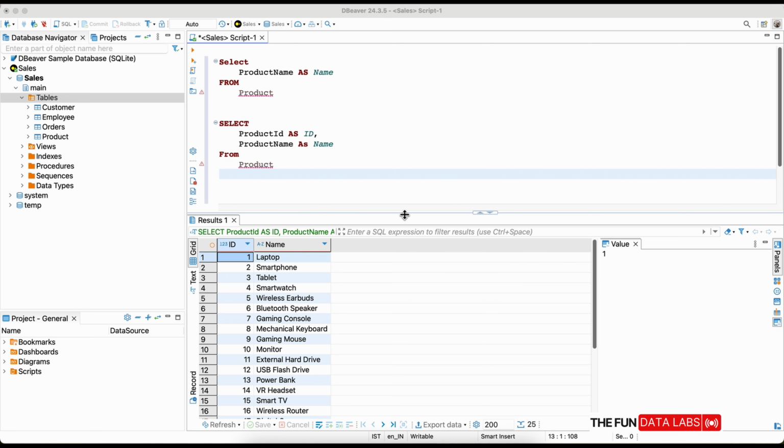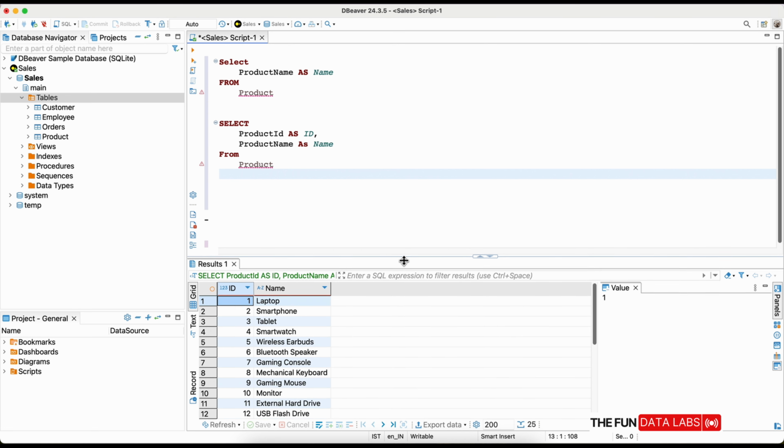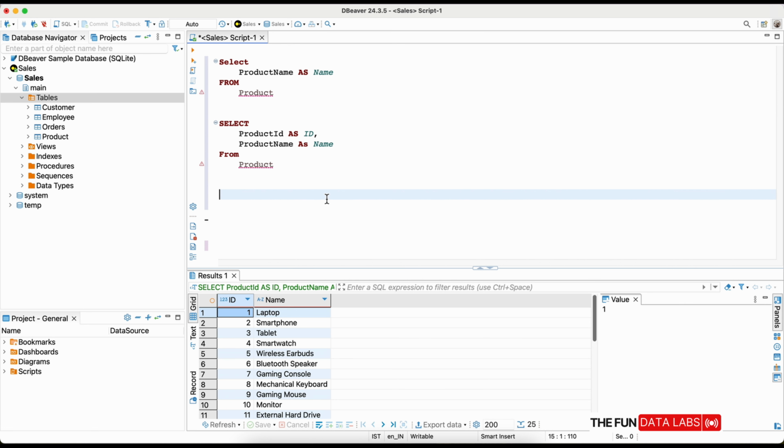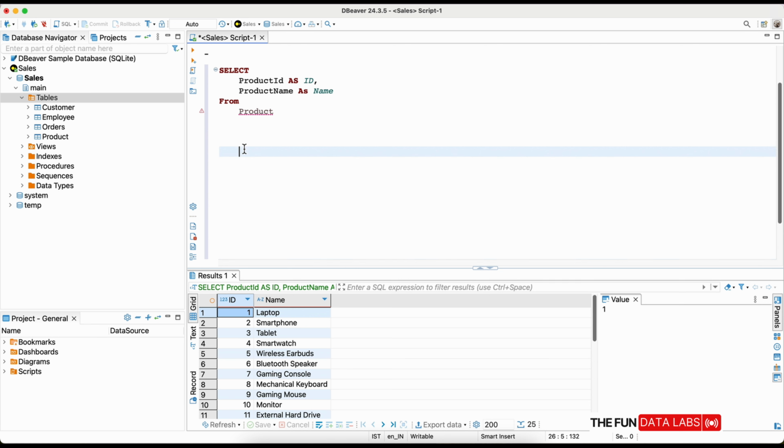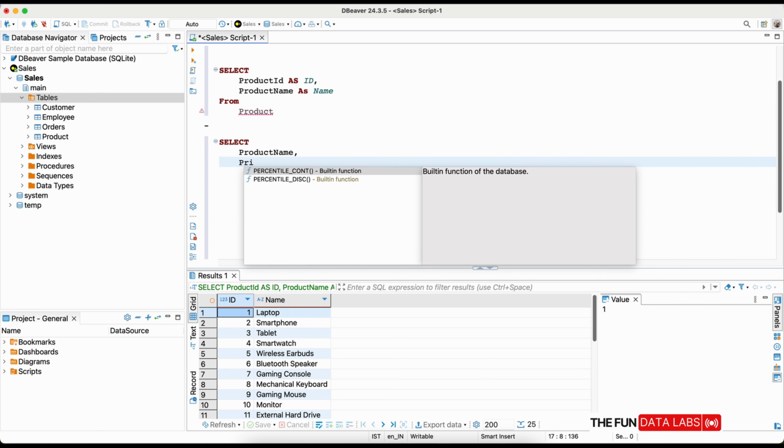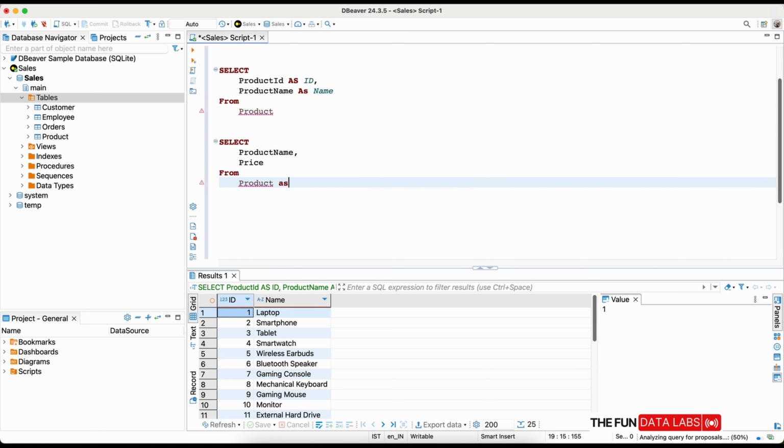Or what if I want to change the name of the table? We also know we don't print the table in results. But can we change it? Let's see one example for that. We can write again. Select product name and next price from product as P.